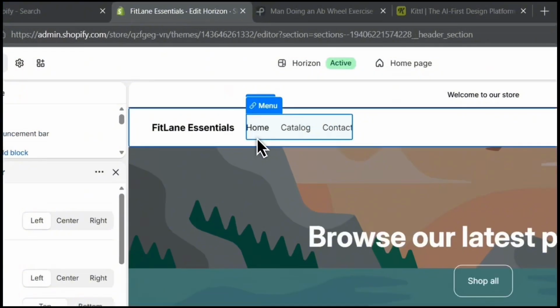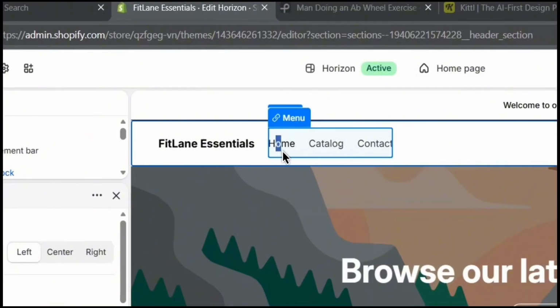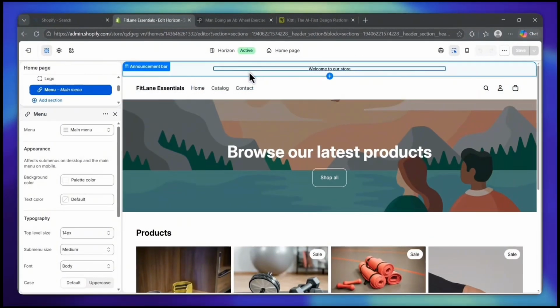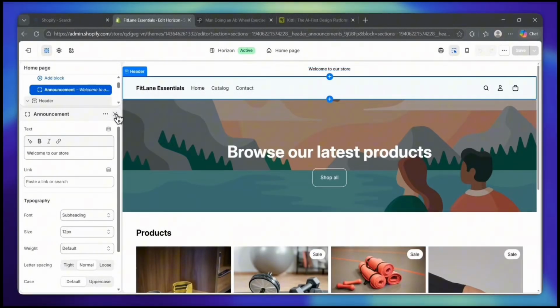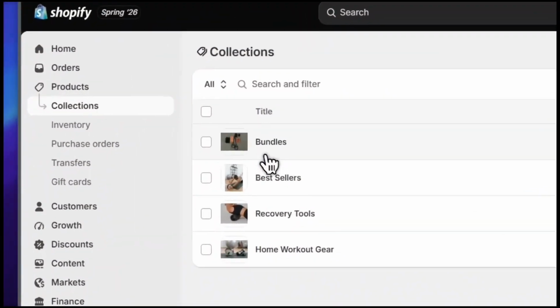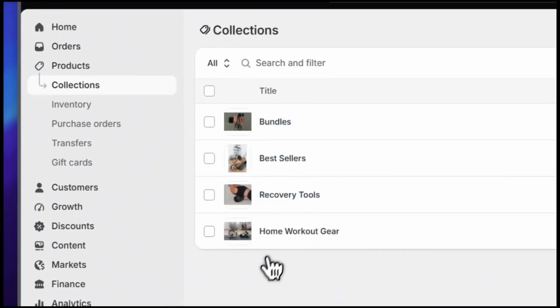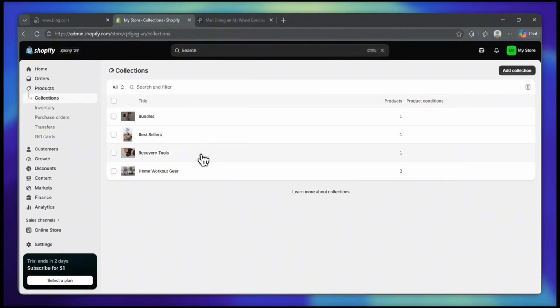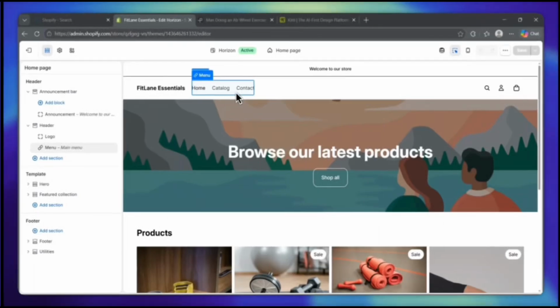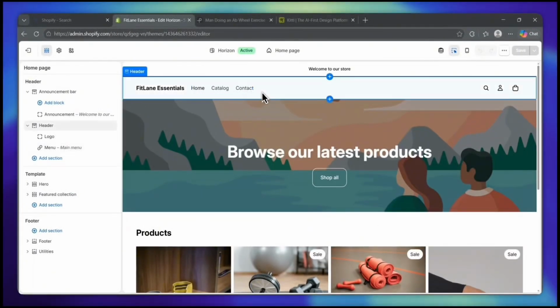Right now, the header has the default links: home, catalog, and contact. That's a decent starting point, but it's still pretty generic. And because we already created real Fit Lane Essentials collections like bestsellers, home workout gear, recovery tools, and bundles, we should connect those to the menu so customers can browse the store in a way that actually makes sense.